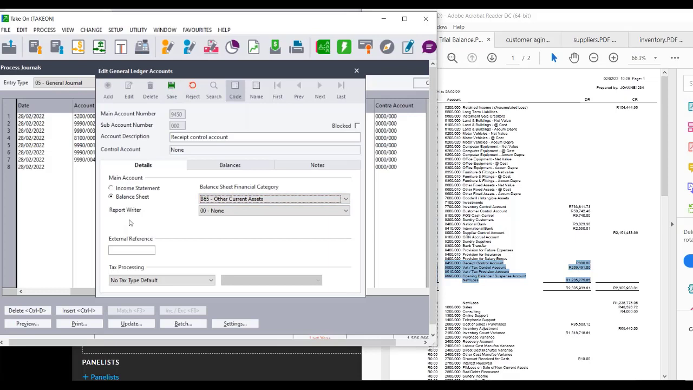So make sure that this is the most important part. Even if you're not sure what the financial category should be, you need to speak to your accountant and go, hey, listen, I see I have this account. I actually don't know what it is. I saw it was on the balance sheet side of my TB, but I didn't know what its financial category was.